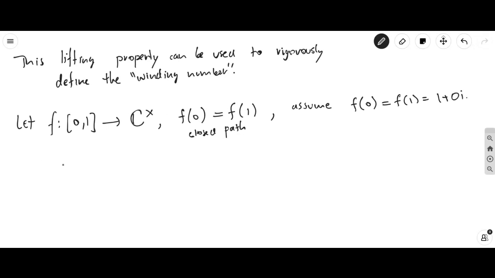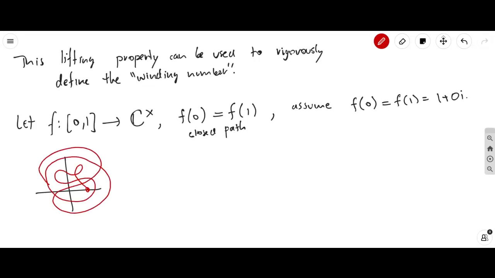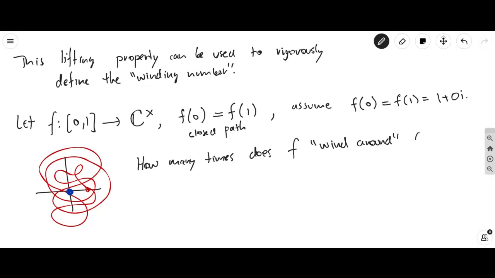So this is our punctured plane, so it's missing the origin, and then you have a path that begins and ends. It might do something really complicated, and then returns back. And it never goes through the origin, and then the question becomes, when you draw the origin over here, so that's the origin, there's this question of how many times does f wind around the origin.